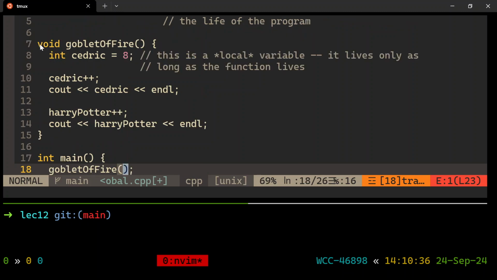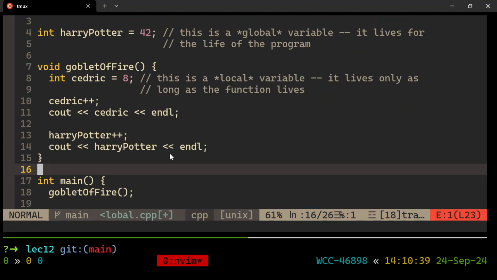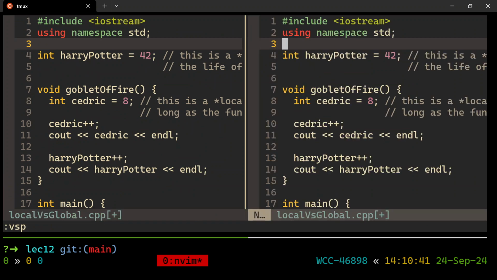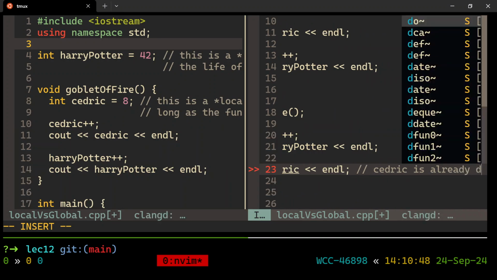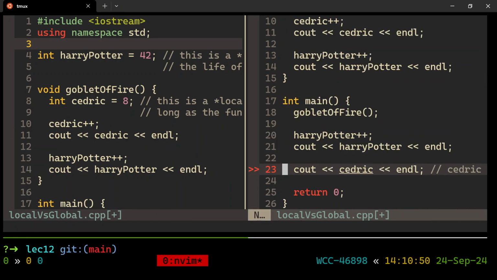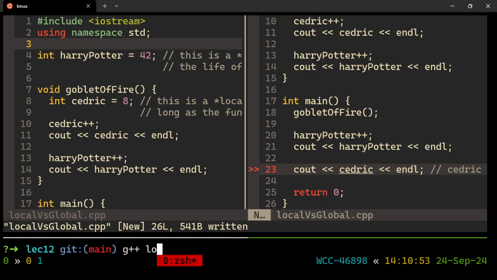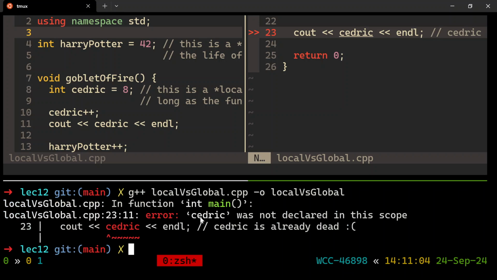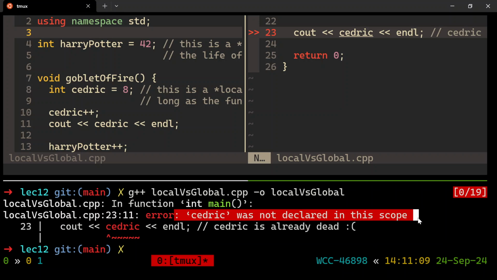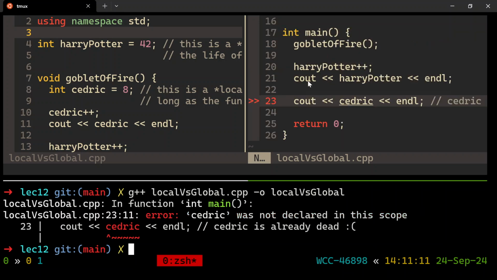Because he was a local variable, he lived up here, if that makes sense. All right, let me do my best to show you both of these at once. There. So yeah, Cedric, sadly, is already dead right here. Sad face, all right? That's the idea, and this won't compile because of that line. It says Cedric was not declared in this scope, all right? That's what it's saying right there. This variable does not exist.